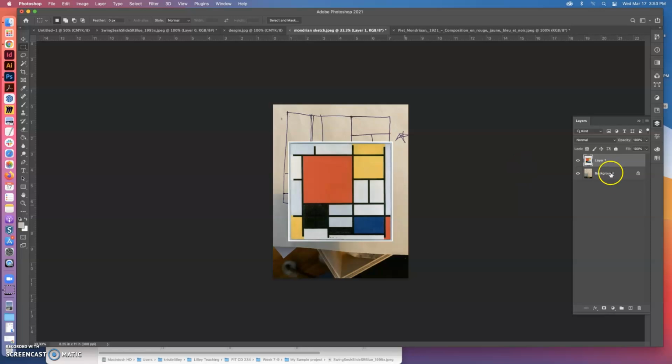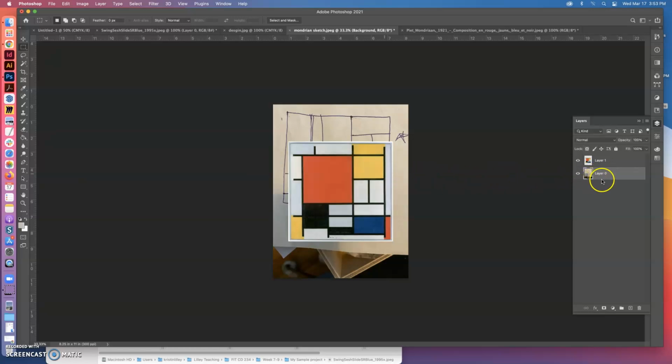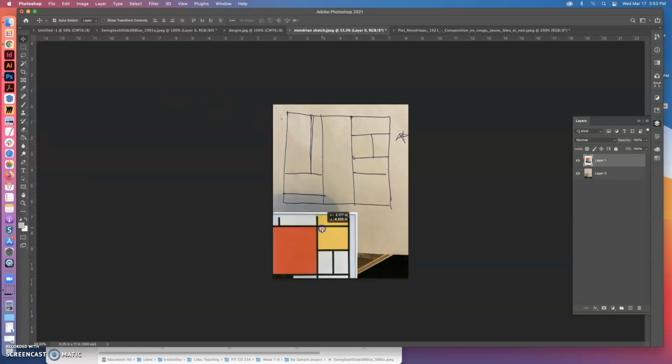So you see here the background is a locked file. I'm going to just double click here and it opens up that layer, and now it can be a transparent layer as well. So I am going to click on the cross arrows here. I'm going to move this out of my way for a little bit. I'm using that for color reference.